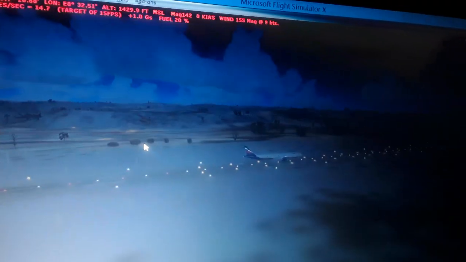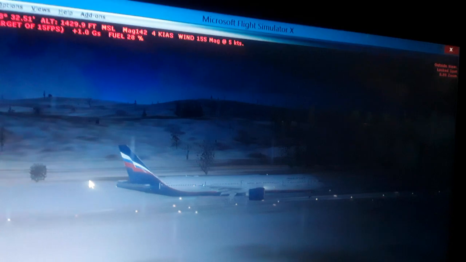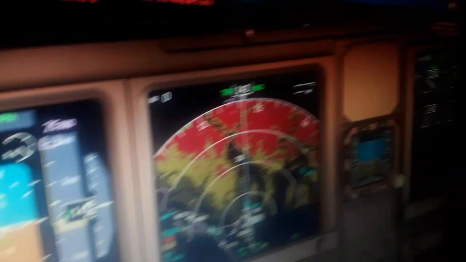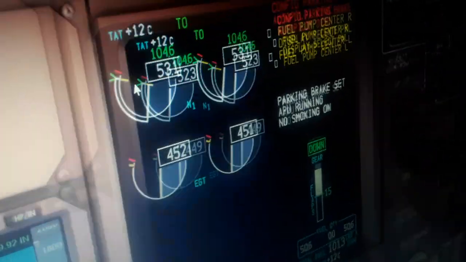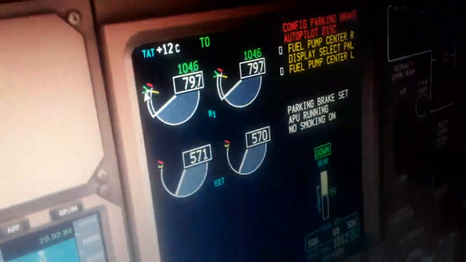So we go in the outside view again. We can monitor where we are. So set up the thrust levers forward for takeoff. All the way forward. So you will see the engine's indications for takeoff limit over here up to the 90%.